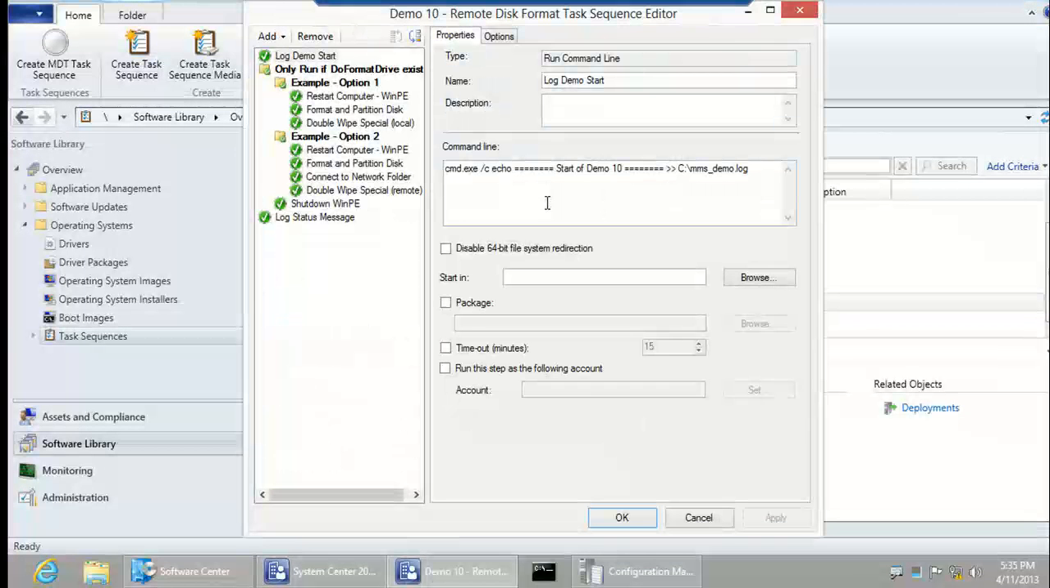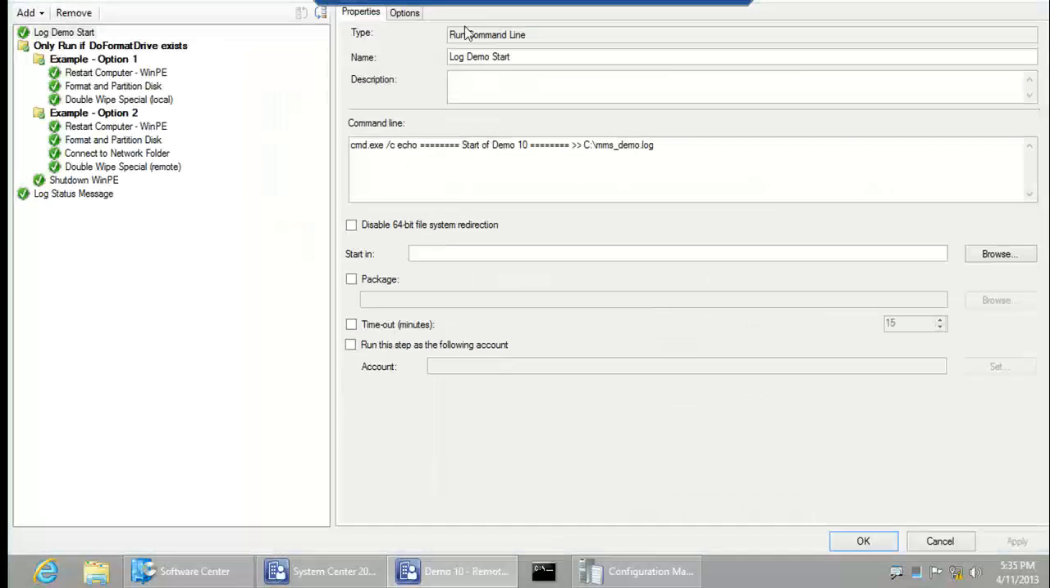For the remote disk format, if you're ever in a situation that you need to do this, be very careful. You don't want some Config Manager newbie to accidentally take that task sequence, thinking it's your Windows 7 upgrade task sequence, and deploy that with a mandatory deployment to all systems. And I've heard horror stories of that happening.